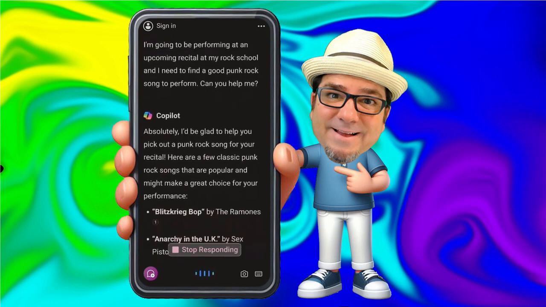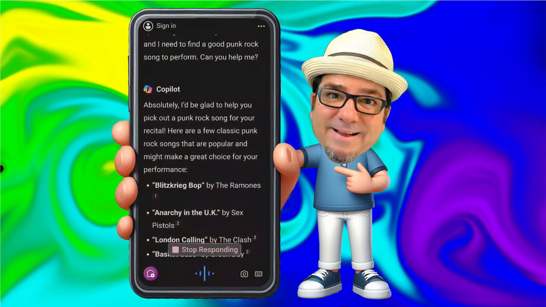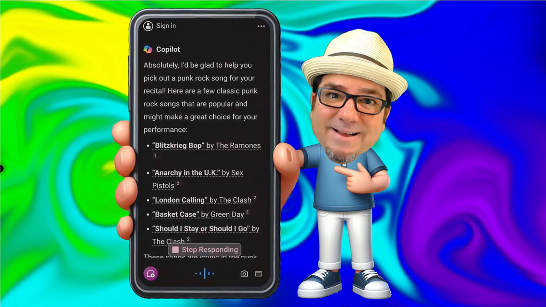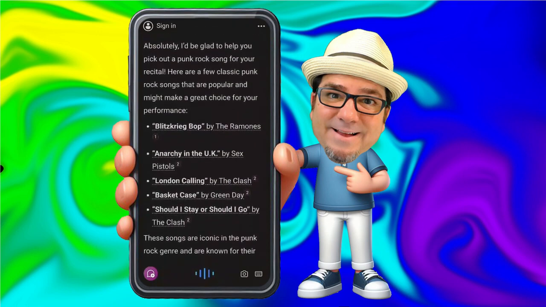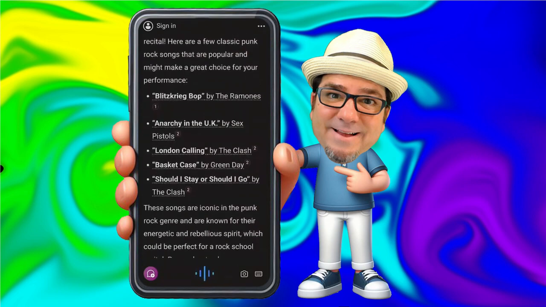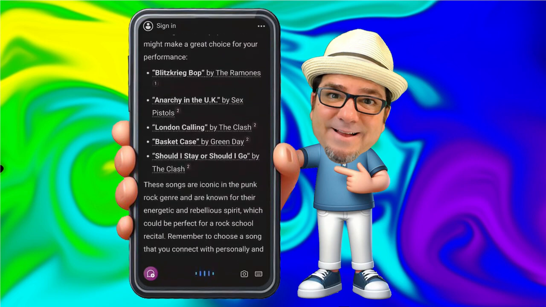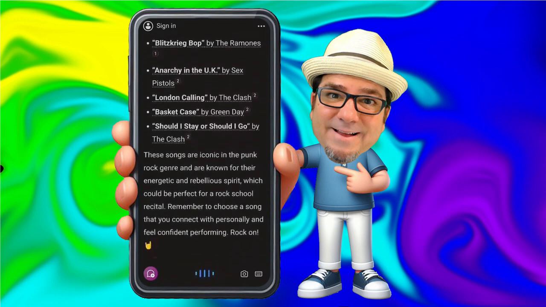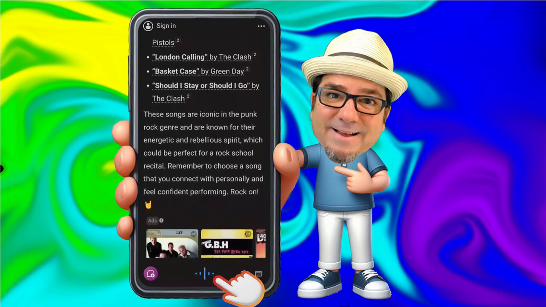Absolutely. I'd be glad to help you pick out a punk rock song for your recital. Here are a few classic punk rock songs that are popular and might make a great choice for your performance. Blitzkrieg Bop by the Ramones. Anarchy in the UK by Sex Pistols. London Calling by The Clash. Basket Case by Green Day. Should I Stay or Should I Go by The Clash.